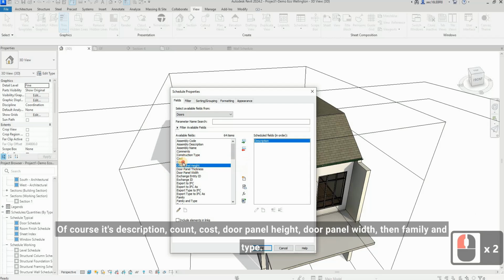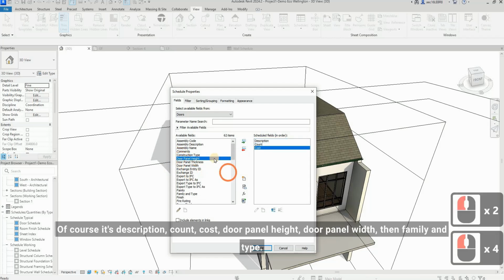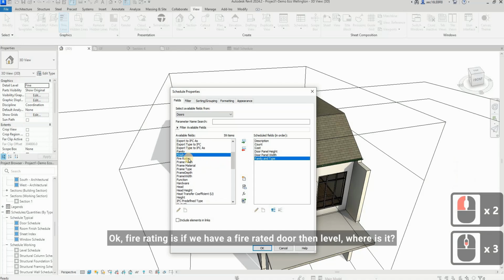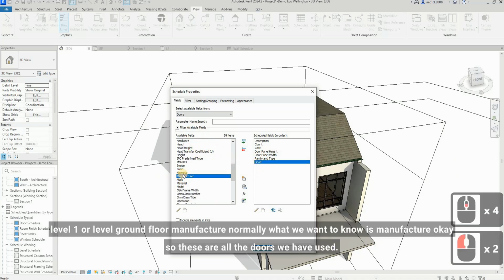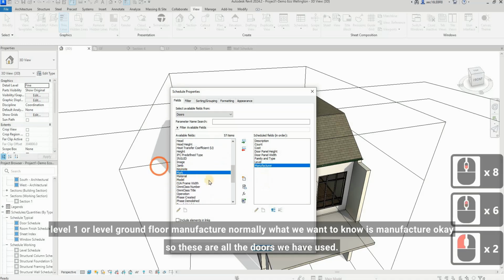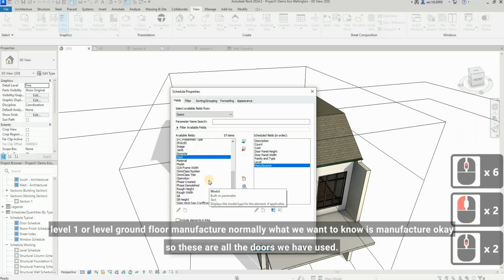Of course, it's description, count, cost, door panel height, door panel width, then family and type. Fire rating is for if we have a fire rated wall, fire rated door. Then level, where is it? Level 1 or ground floor? Manufacturer. Normally, what we want to know is the manufacturer.